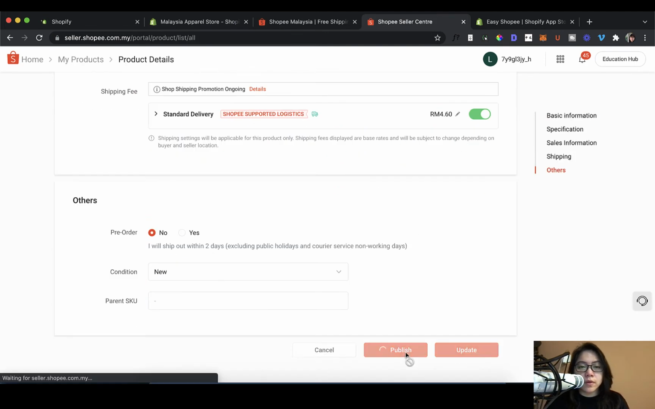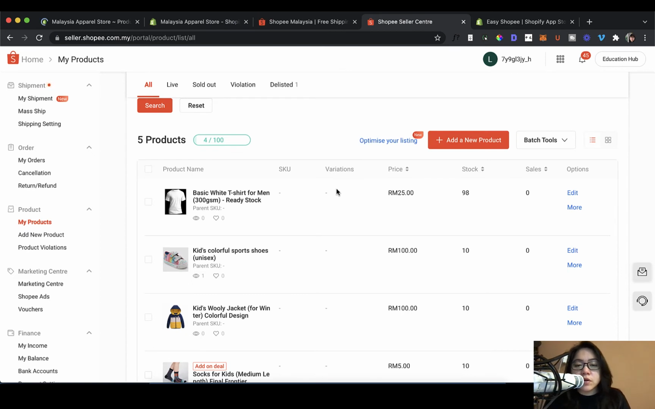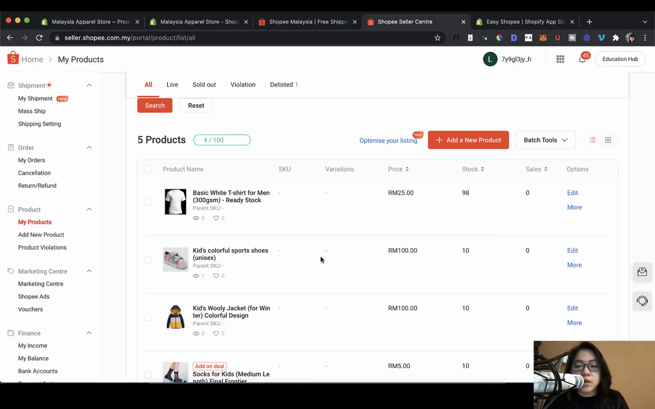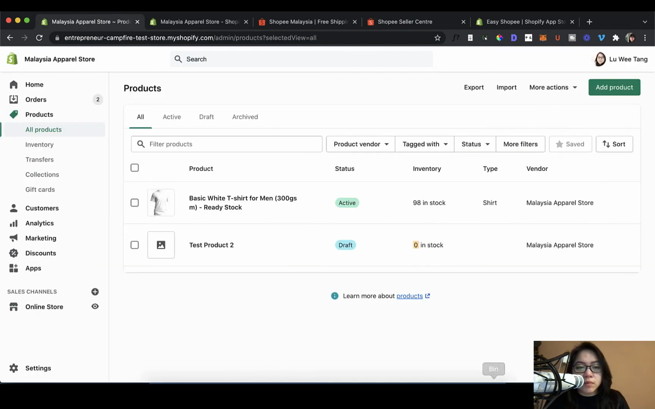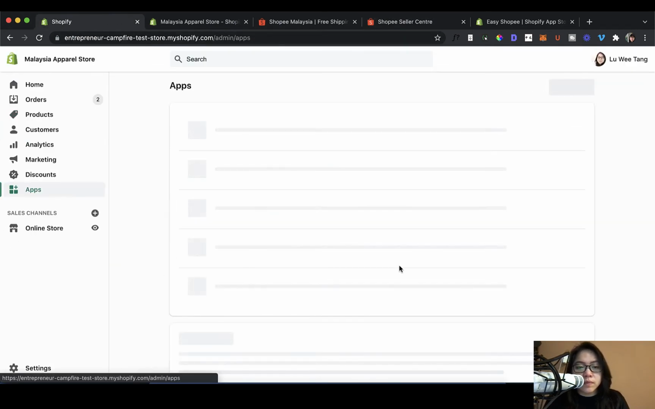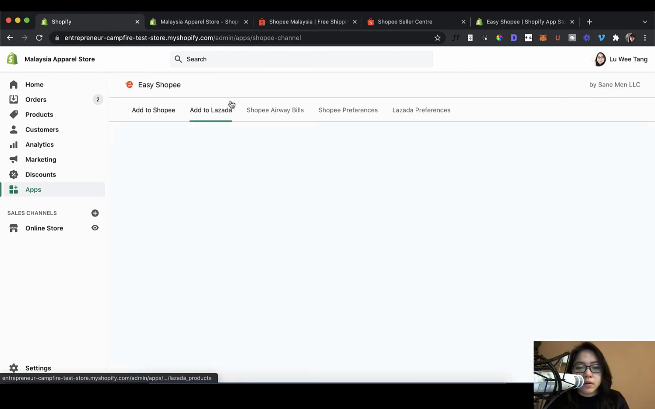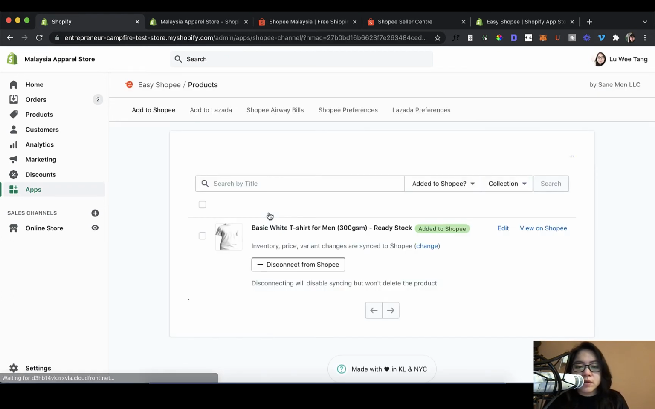Publish it. I'm not really sure if it will always be synced as a delisted product, so you can give it a try, because when I check here, it's active, yet it comes here as a delisted product. Maybe that gives you the opportunity to recheck again, or maybe it's something to do with the settings. Let's go back to the app. But I mean, the process seems relatively simple.